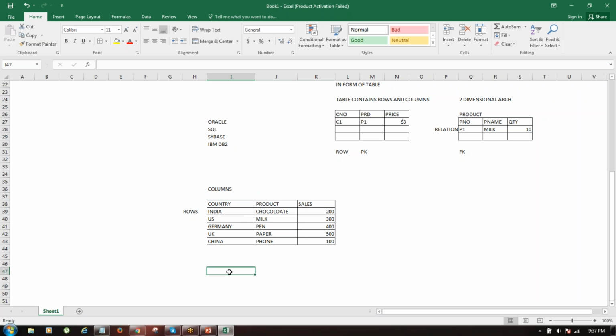If I want to read a particular row, for example where the country equals UK, I want to read what product UK has. Then I'm going to write a SQL statement: select star from table where country equal to UK. What does it mean? It means that I want to read only this particular row. I don't want to read all the data.